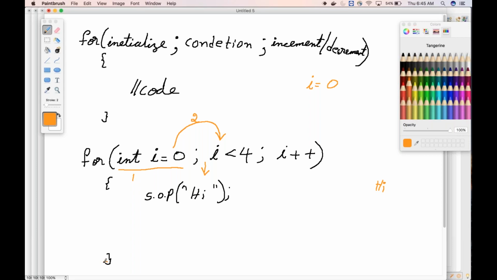So next, this is the end of the loop. So control goes to the increment or decrement section. So i plus plus means increase the value of i by 1. So i will become 1. Okay. So this was your third step. This is your fourth step. So now again it will check for the condition. Okay, so this is your fifth step.